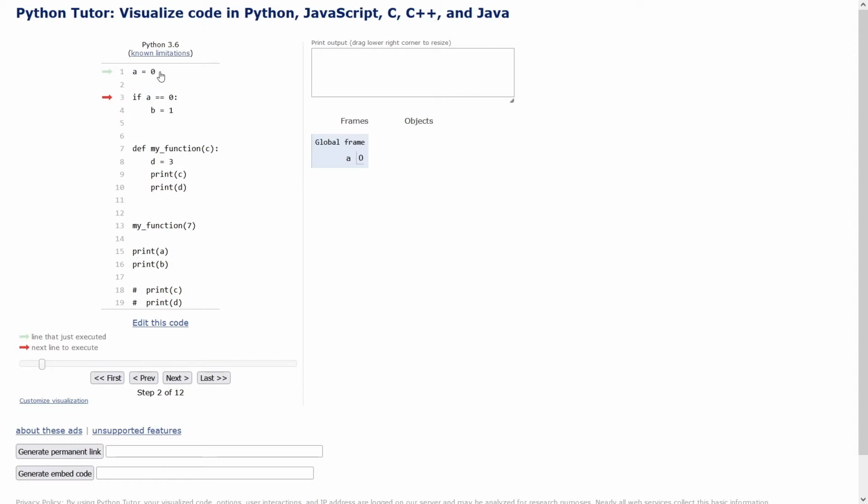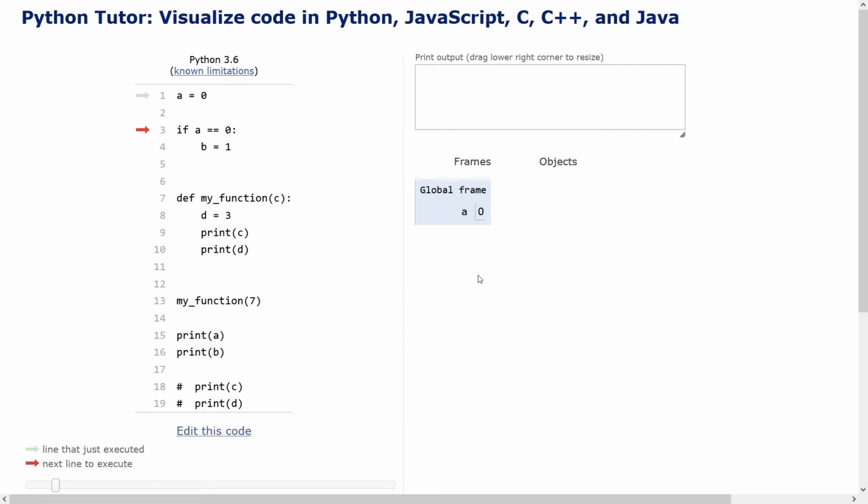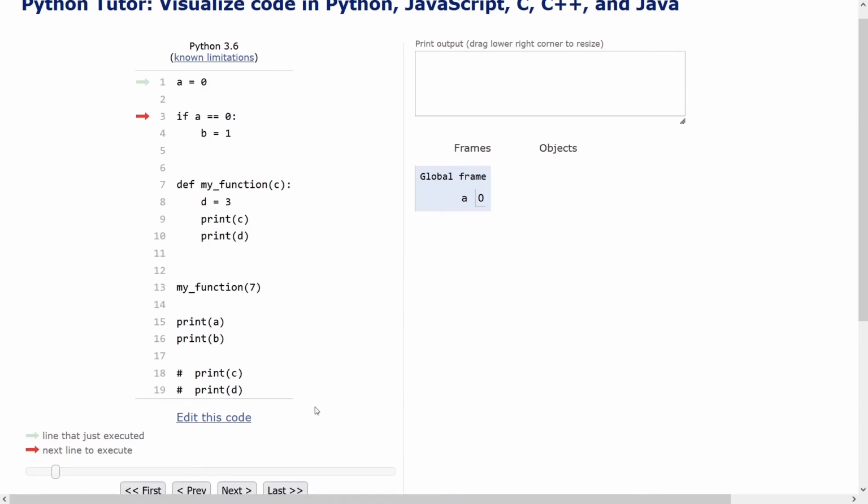So we have variable a. It's also shown here that we have global frame where the a value is 0. Let me make it larger. And we now are executing the line if a is equal to 0. And we can go step by step. We take the next step in this code. Because the a value is 0, we go inside this if statement, and here we see that the b value becomes 1.